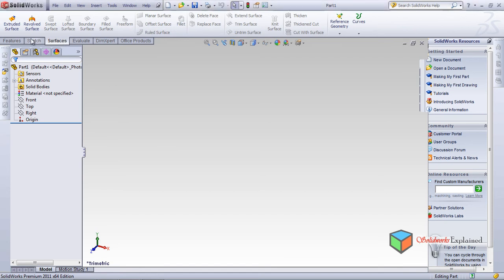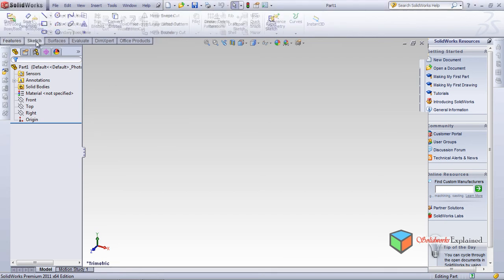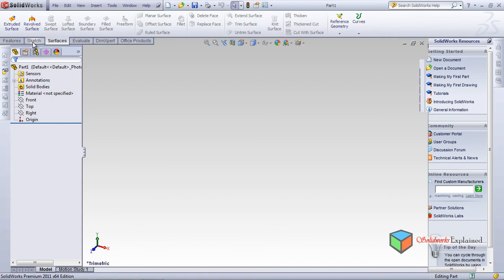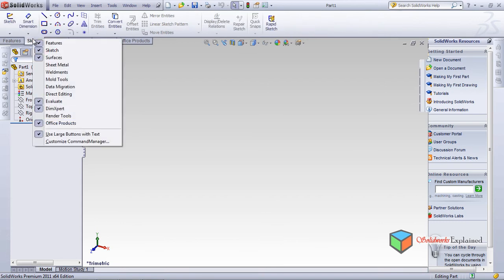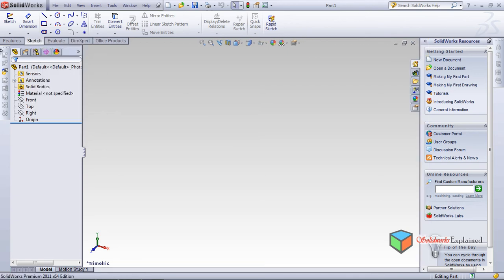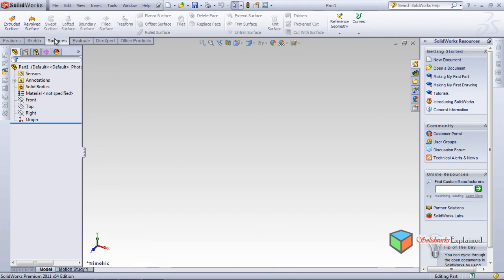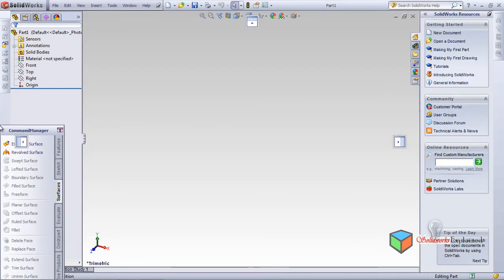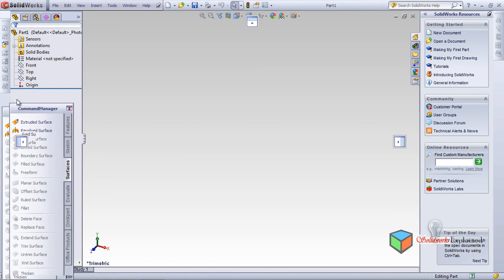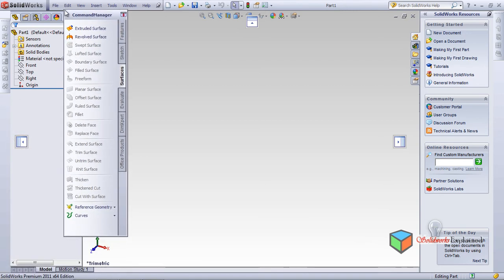This is the surfaces tab which you can find in features, sketch, surface. If you don't find it, just right click anywhere over here and you can find features, sketch, surface, sheet metal, weldments, mold tools, data editing menu. If you left click, you won't find surfaces over here, but if you right click then you can find surfaces. You can also drag this tool, as I told you earlier, somewhere in the command manager, but I generally want it over here.